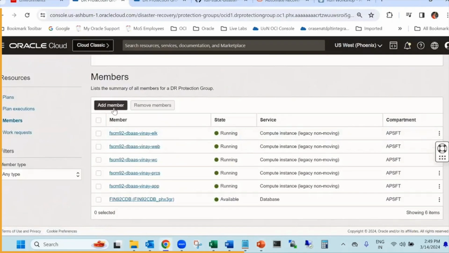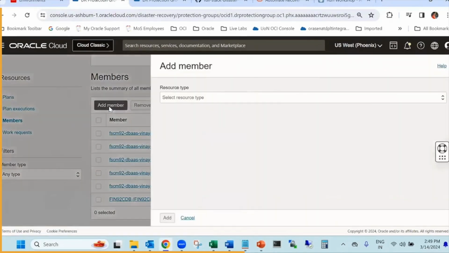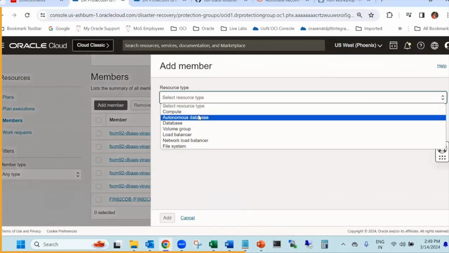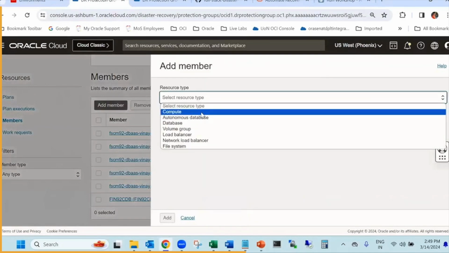I'll just quickly show you how to add a member. You just click on add member and select the resource type. In this case, we are adding an application server, for example.